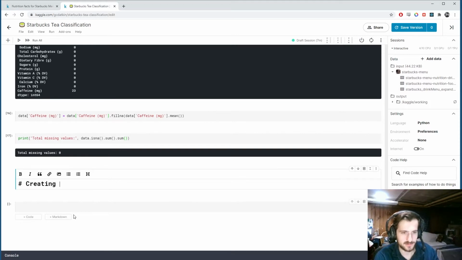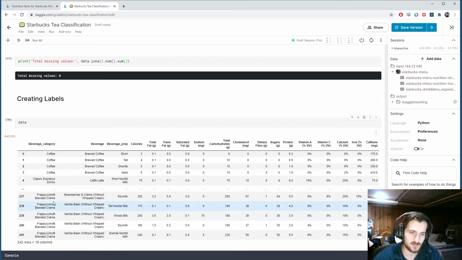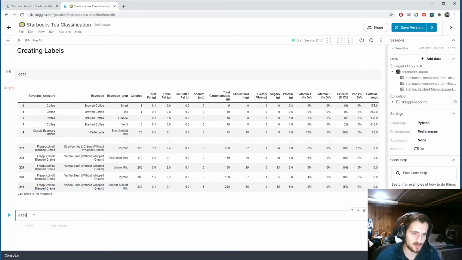Now let's create labels. If we look at data, we have this beverage category column, and I want to take a look at the unique values in it. So beverage category dot unique.